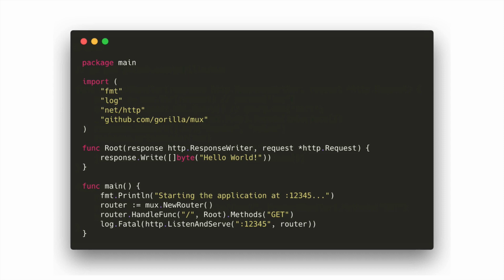A more realistic look at what we might be building: we'd create this new router, and we'd create a route. In this case, this is the root route, in which case we'd call the root function that we define, and we're only printing out hello world.